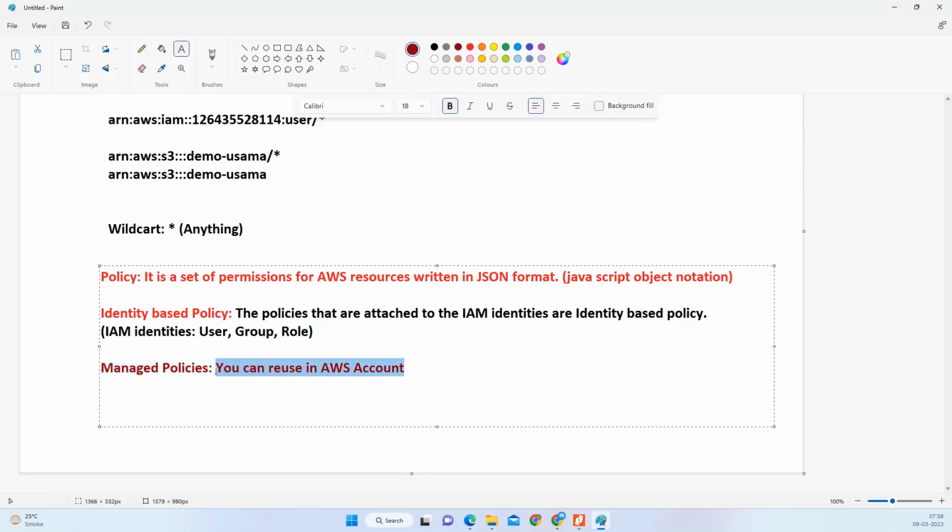These are policies that you can reuse in an AWS account and can be attached to IAM identities. What are identities? You can attach it to the roles, to the groups, and to the users. Here again we have categories in the managed policies. We have two different types of managed policies. What are those? AWS managed policies.